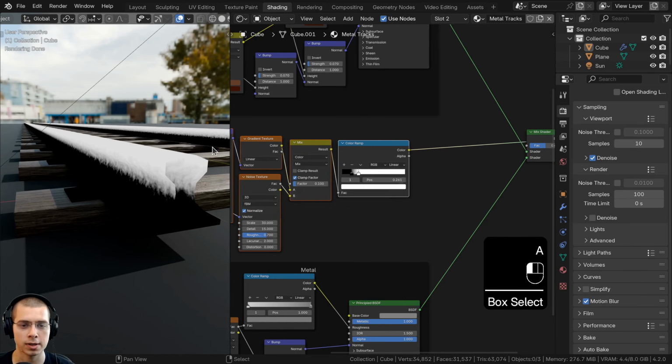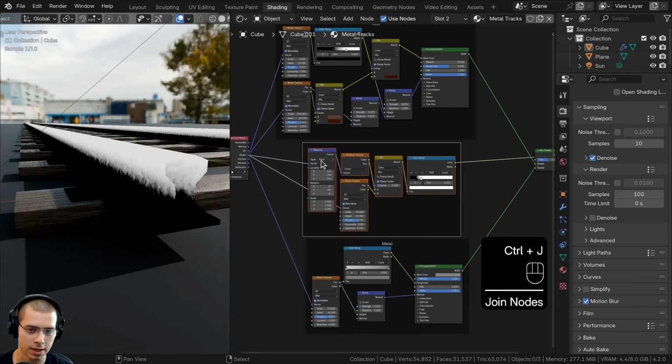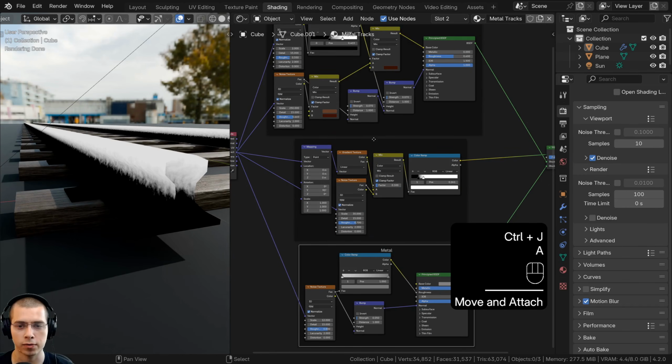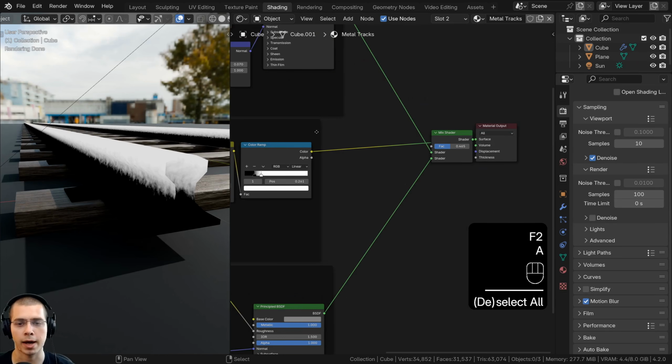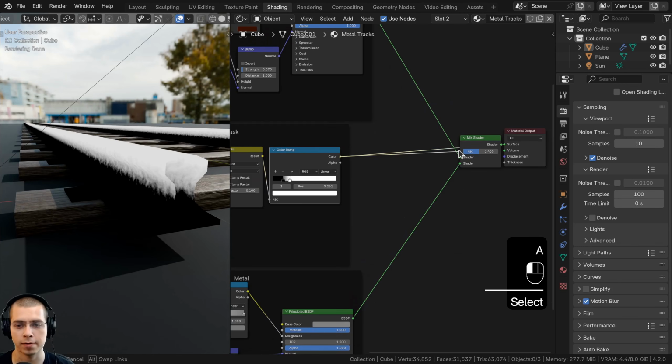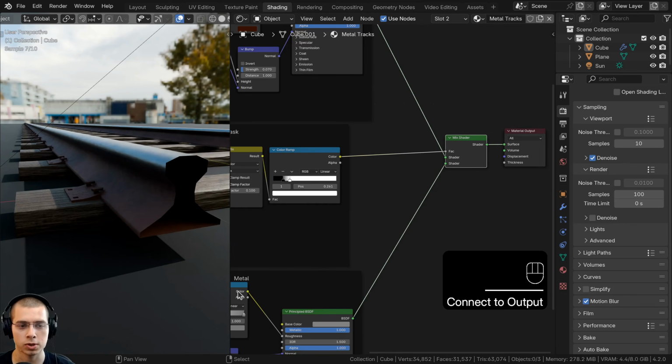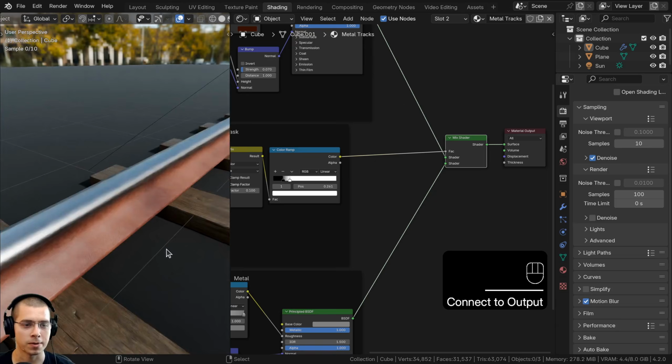Let's box select all these nodes here, so box select these nodes in the center. We can press Ctrl J to add a frame. I'll select the frame and press F2 to add a label, and I'll call this mask. So now this color ramp color can go into the factor of the mix shader, and I can Control Shift and select the mix shader to preview it. So there we have it.